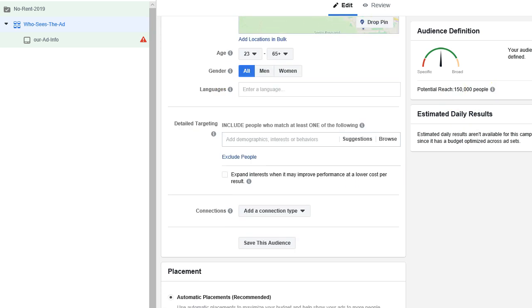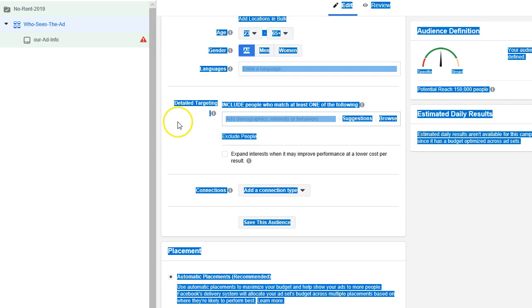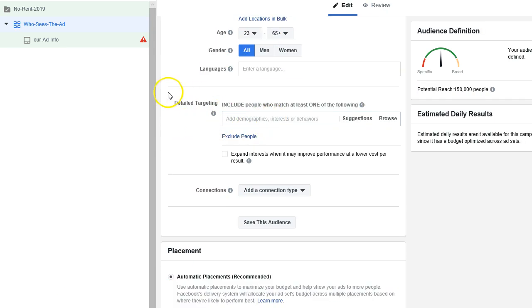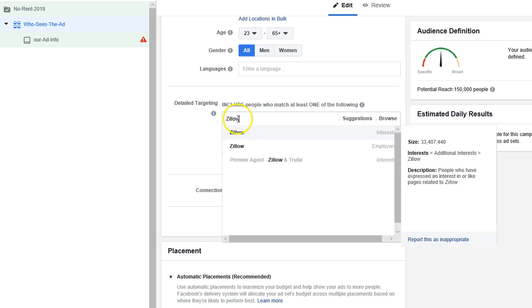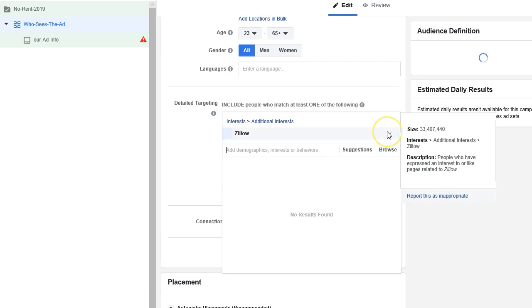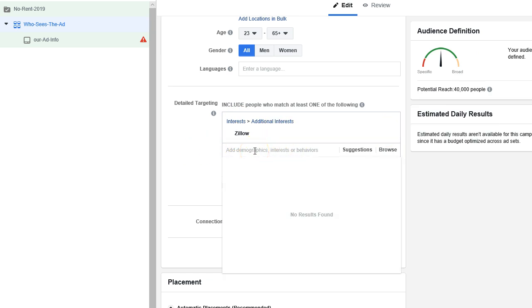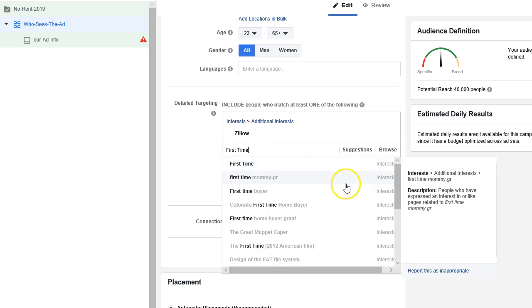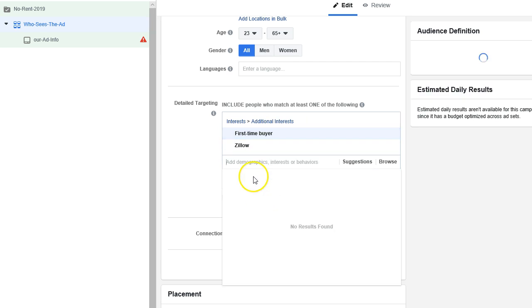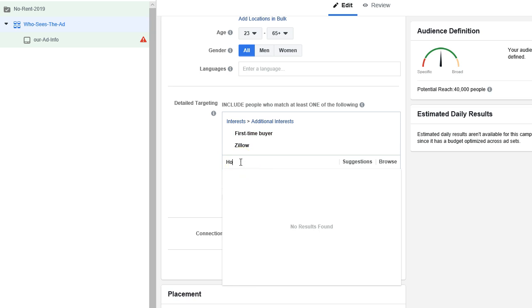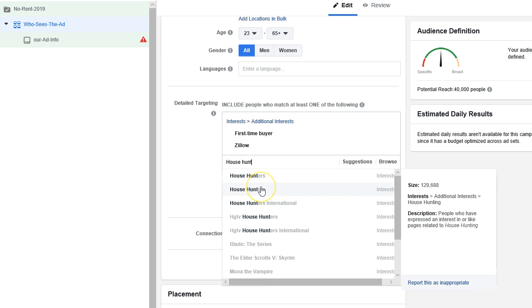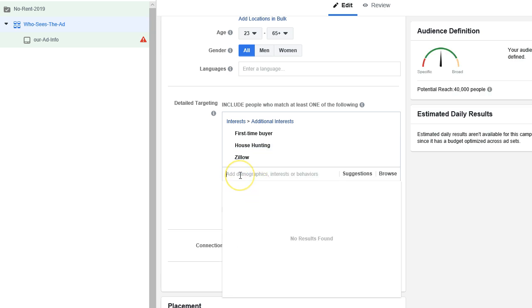Then you get to detailed targeting. This is where you get into interests of people who are thinking about buying and selling homes, like Zillow. You can type in terms like Zillow that they're interested in. Okay, under this video we have some of the targeting interests. You could type in first-time buyer, right, and see what comes up. First-time buyer right there. You can type in house hunt and see house hunters and house hunting. So they're interested in those type of things.